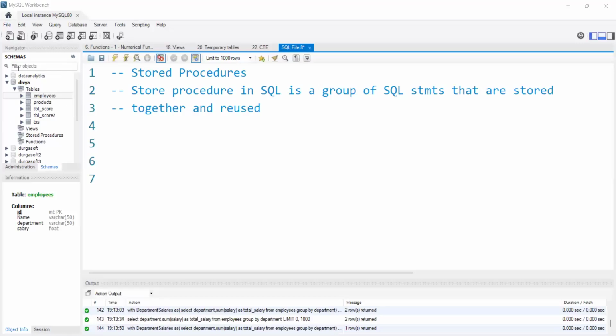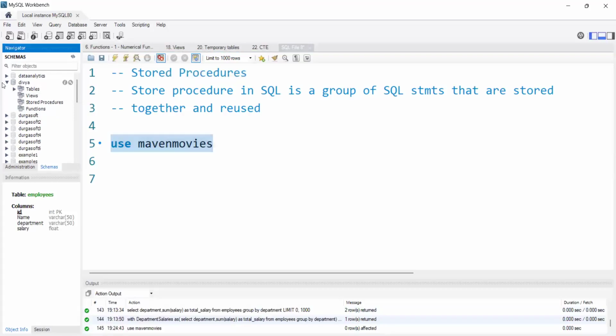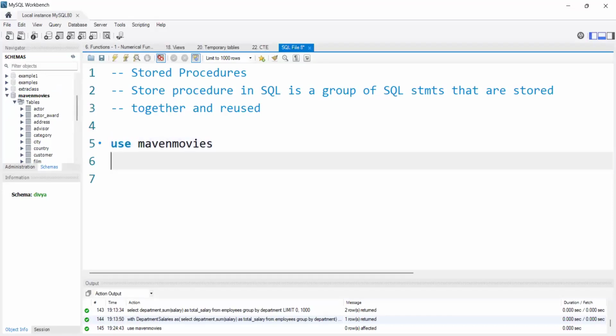The stored procedure concept is very easy to understand, and again it is an important topic also. Okay, so I activated the Maven movies database here. First, to make you understand, I will use a very simple select statement as we did yesterday. So we know we are having a film table here.